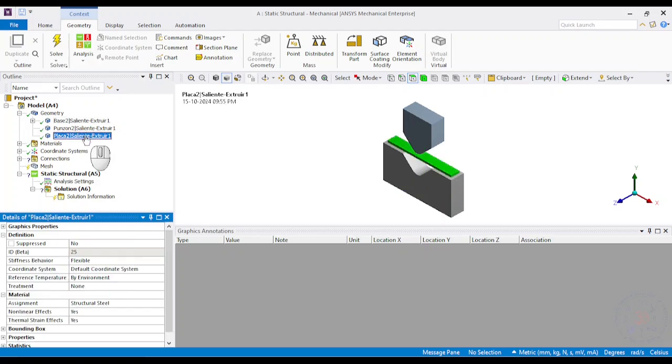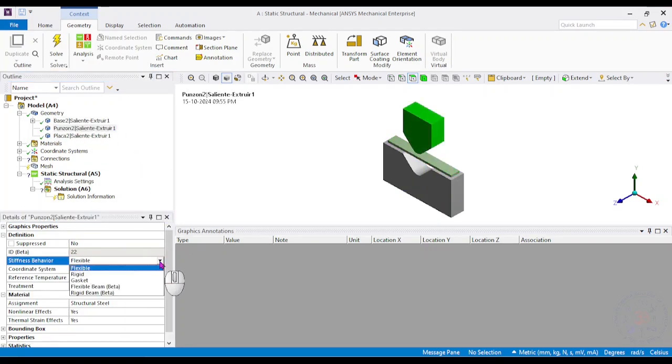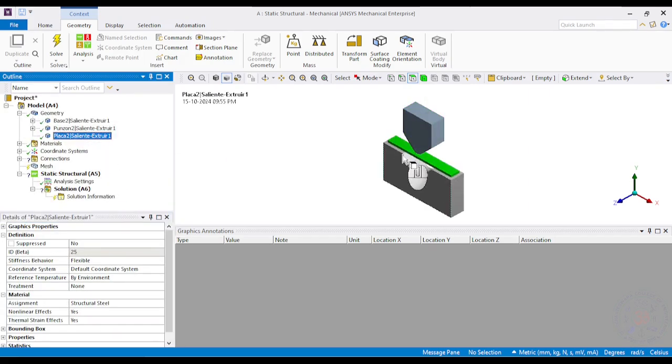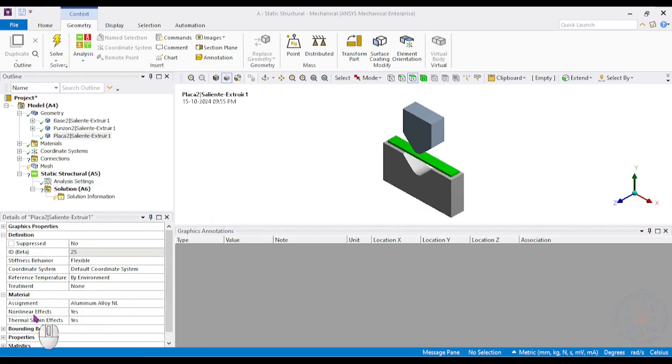Similarly, let us go for the top base and bottom base, and change this to rigid. Only the sheet metal, which you are going to consider, has to be analyzed, so that has to be flexible. Below that you have material assignment. Change our material assignment to aluminum alloy nonlinear. So you can see the nonlinear effect is yes. If it is no, you change this to yes.